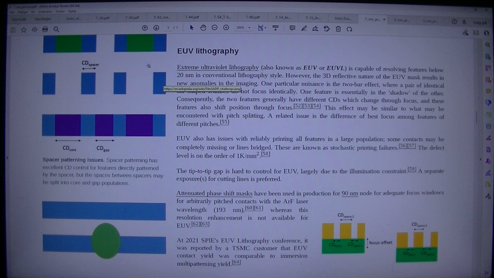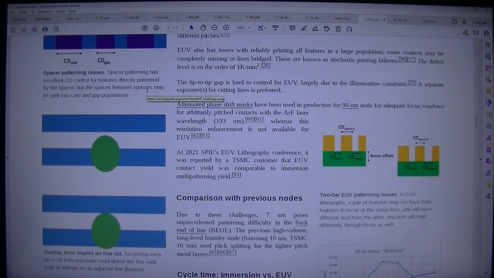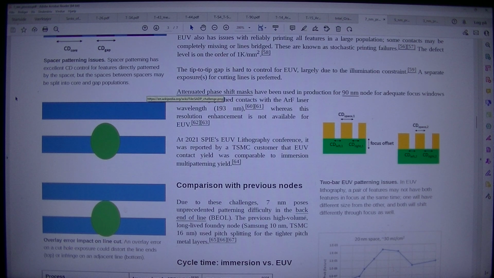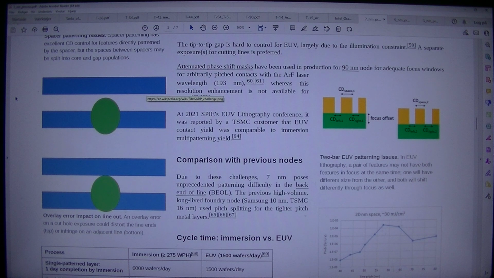A related issue is the difference of best focus among features of different pitches. EUV also has issues with reliably printing all features in a large population. Some contacts may be completely missing or lines bridged. These are known as stochastic printing failures. The defect level is on the order of 1 K/mm2. The tip-to-tip gap is hard to control for EUV, largely due to the illumination constraint. A separate exposure for cutting lines is preferred.